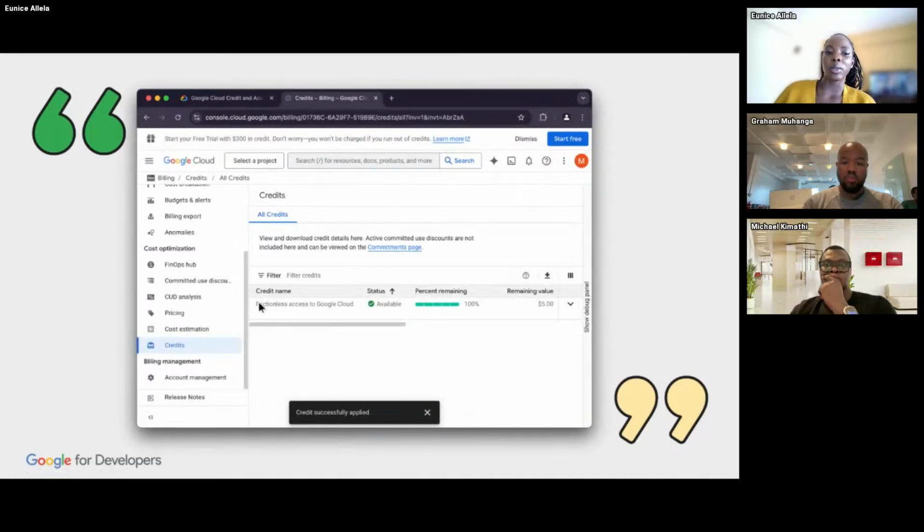So under credits, you should be able to see it's written trial here, and the value should be at $5. That should be enough for you to at least do 3 of the code labs. But if you want to experiment on more, that's well and good if you're more on a self-learning basis. So let me just know if we are all here. If anybody is stuck on redeeming credits, please let me know.